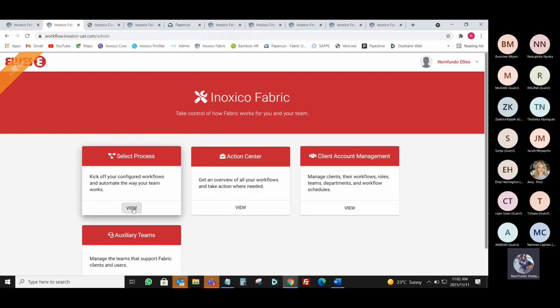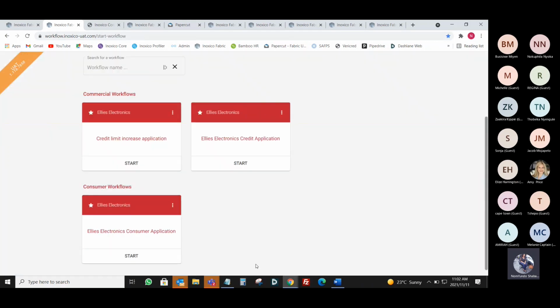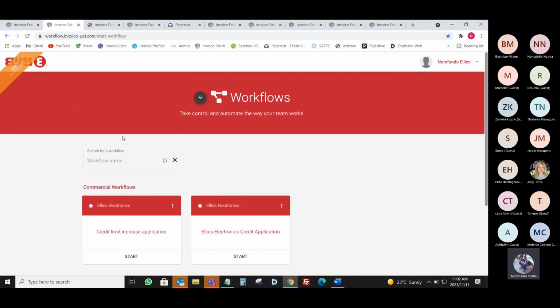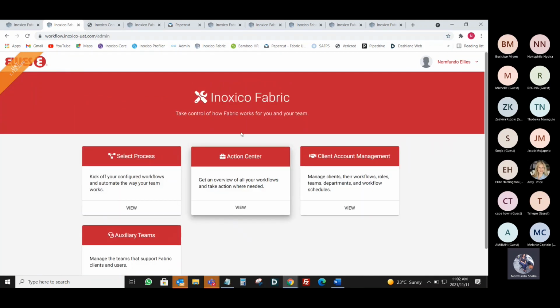There's the select process where you find all of the different types of applications that you can action and request. But most importantly, you also have the Action Center option. Now, Action Center, remember, is where all of your applications will be sitting. Those that are with customers, those that are under the final approval stage, those that are under the initial risk check stage, and those that have actually been completed.